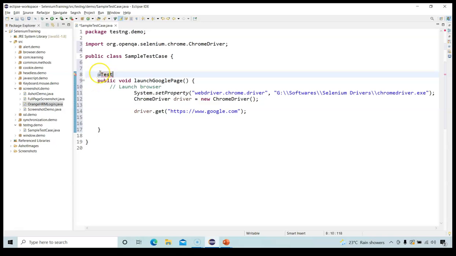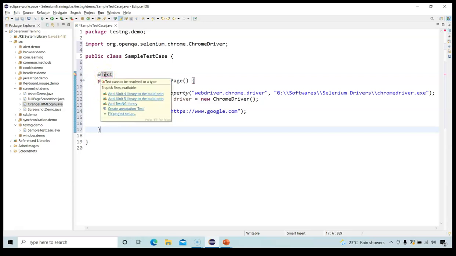So now you can notice I have written @Test on the top of this method. Now TestNG will consider this method as a test case, right? But still there is an error on line number 8. So let's move the mouse on line number 8. And here TestNG is providing multiple options. There is an option to add the TestNG library.